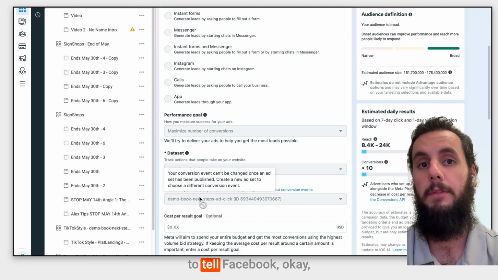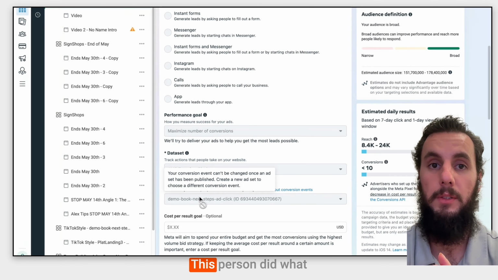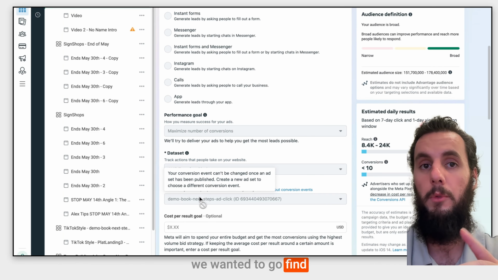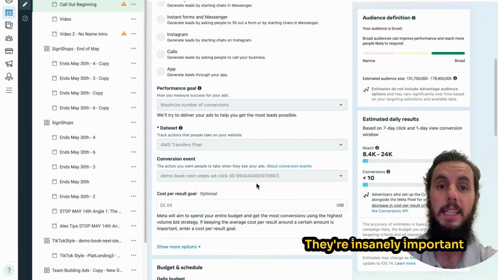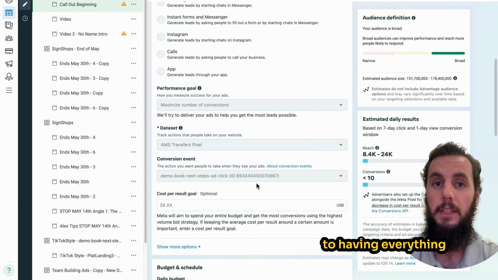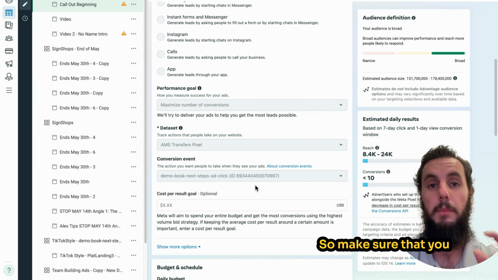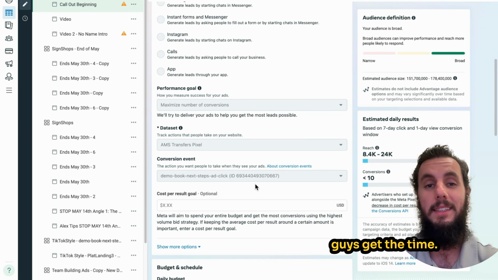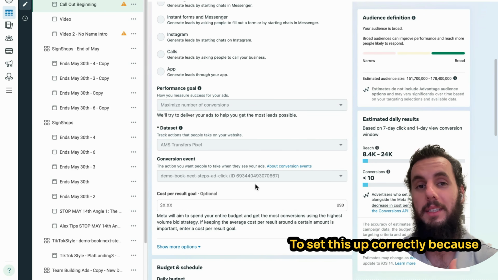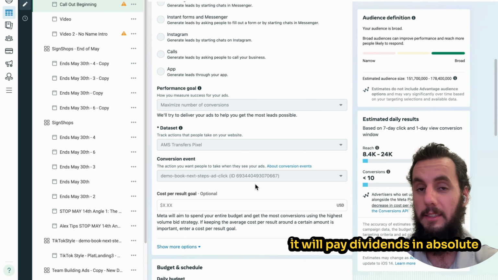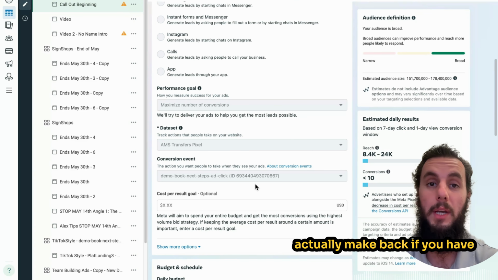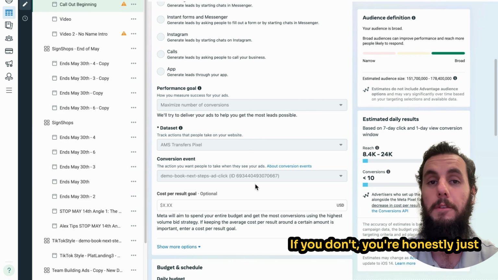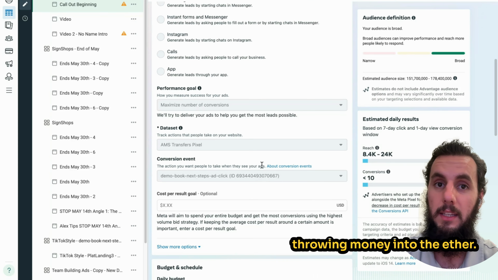So that's how we're able to tell Facebook, okay, this is a conversion. This person did what we wanted to. Go find more people like this. So that's what conversion events are. They're insanely important to having everything optimized and tracked properly in your Facebook ad setup. So make sure that you guys take the time to set this up correctly, because it will pay dividends in absolute terms on how much you can actually make back if you have your conversion set up properly. If you don't, you're honestly just throwing money into the ether.